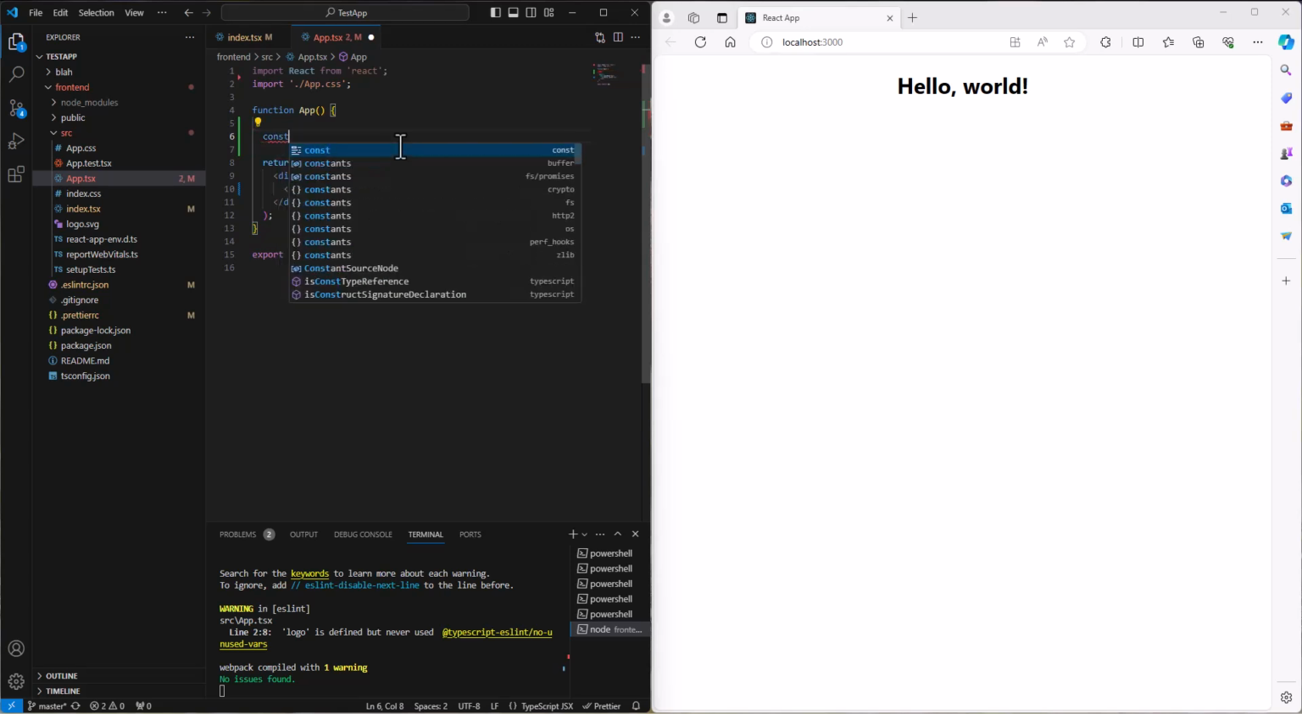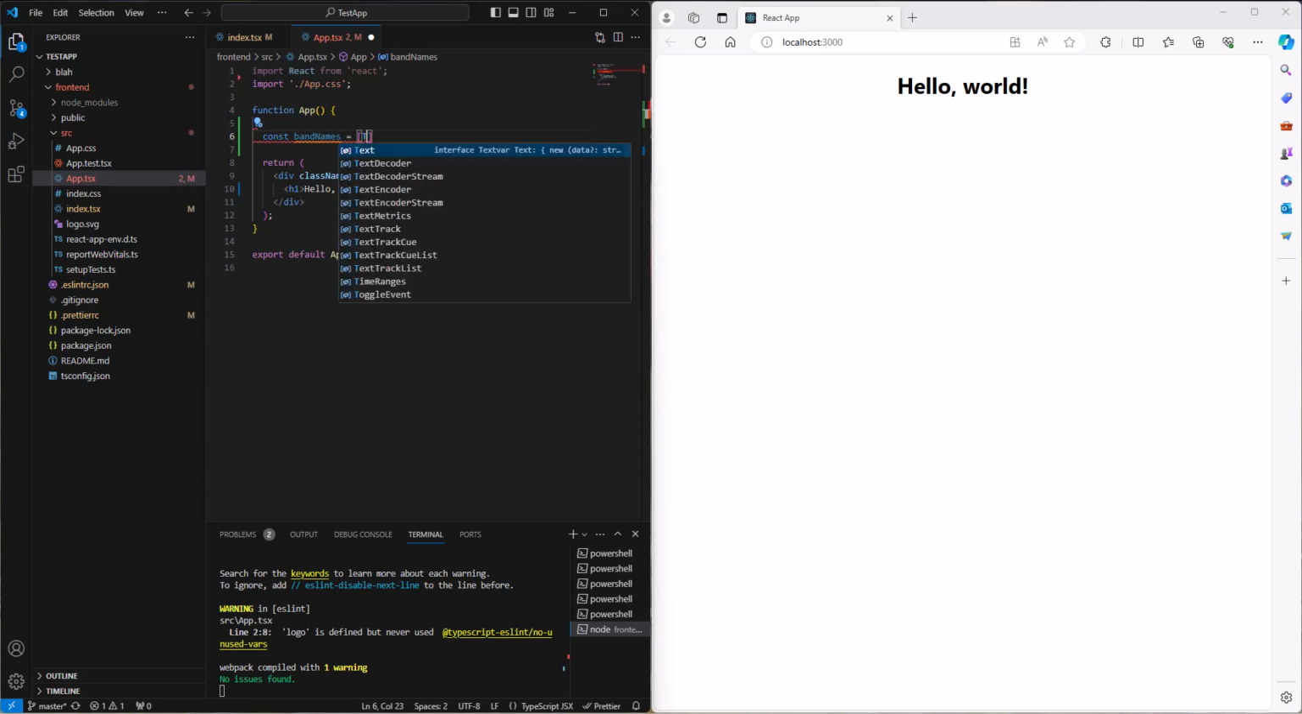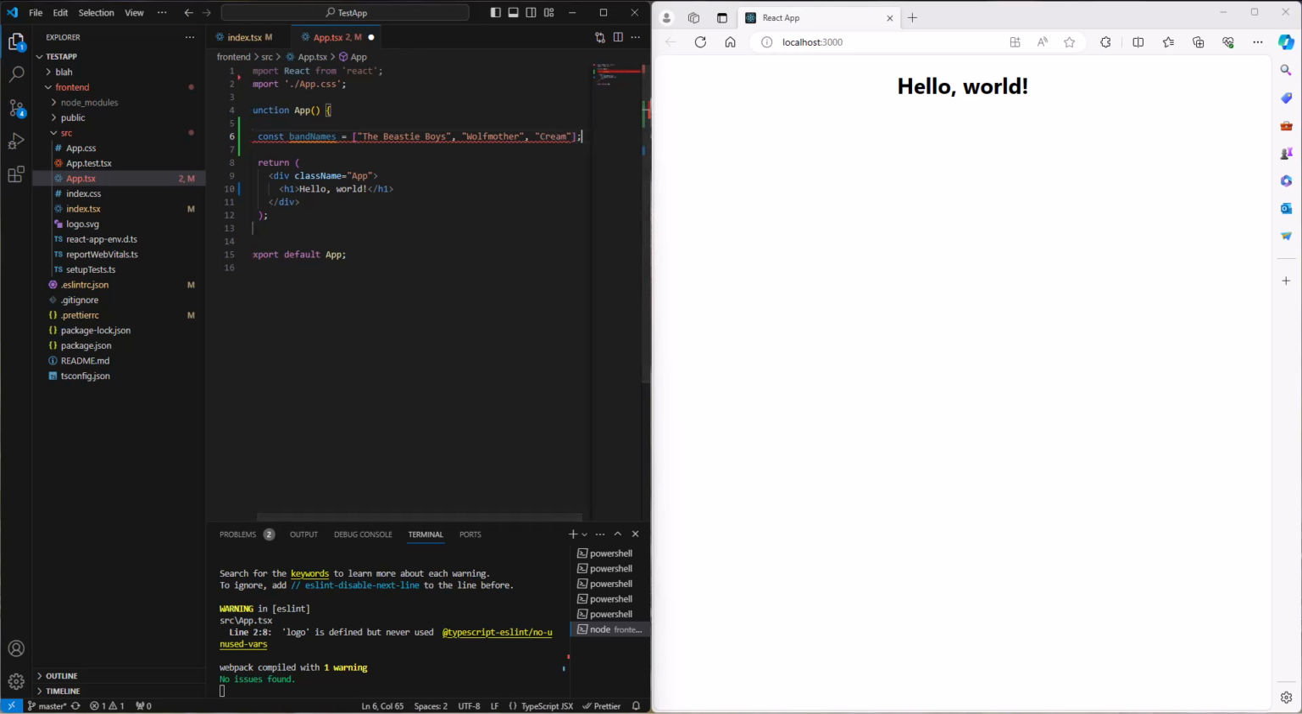So I'm going to create a const called band names, and I'm going to drop 3 bands into here. So we've got the Beastie Boys, Wolf Mother, and Cream are just 3 of my top 3-person bands, right? Semicolon at the end there.